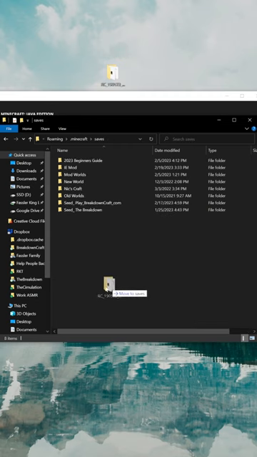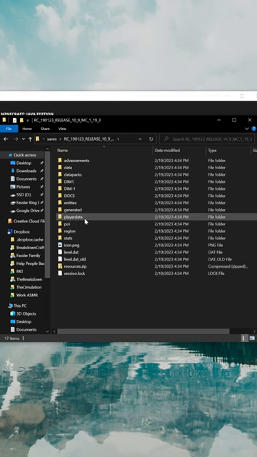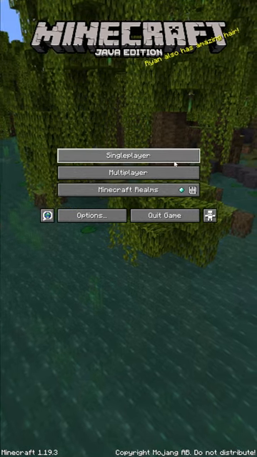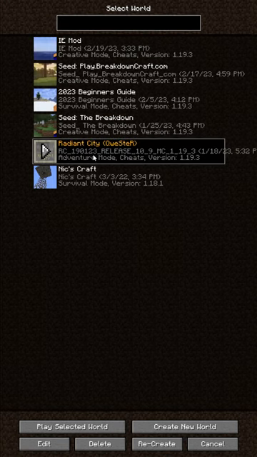It's also worth checking to make sure that the map files are there as soon as you open the map in the saves folder, otherwise it won't work. Now, open up Minecraft 1.19.3, select Single Player, and double click on your map to start playing it.